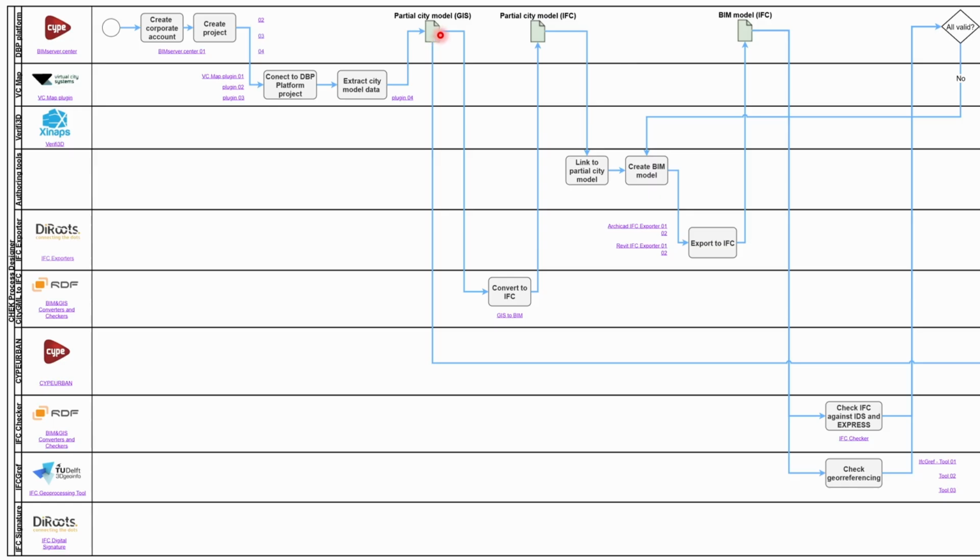This GIS partial city model, we are going to follow this workflow. Please don't look at this workflow now, but it will connect later, and I think it's pretty obvious, so I'll not speak about that again. But if we go through this workflow now with this partial city model in our BIM Server Center, we go through a process according to a tool developed by RDF, the GIS to BIM, where we can actually convert this GIS model of the partial city to IFC.